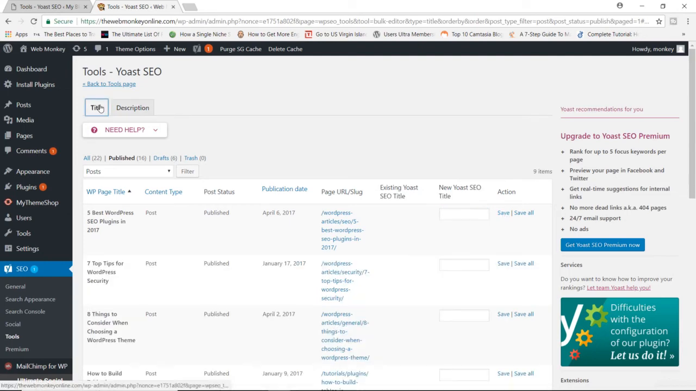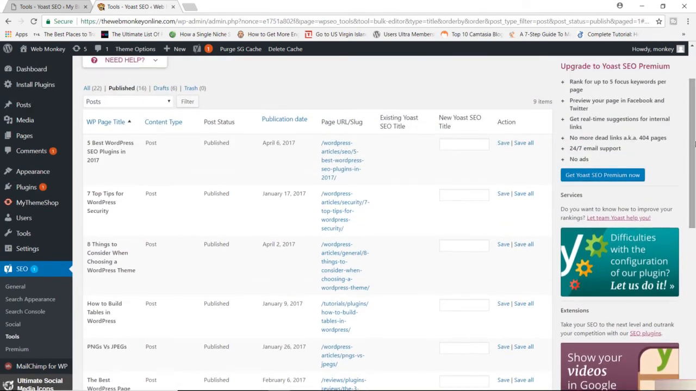Same thing applies with the title as well. I have titles for all of my posts. So if I feel that one of these titles isn't optimized enough, I can simply go to the corresponding box and then make the change, then make it more optimized, add more keywords, and then simply save.